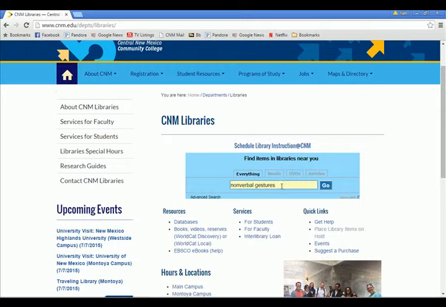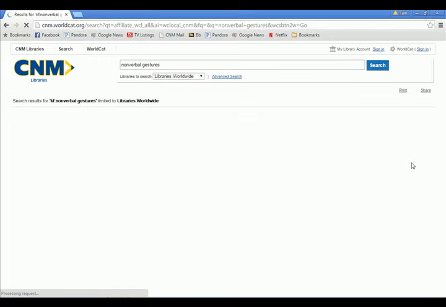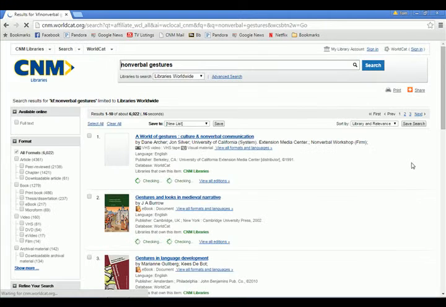As you can see, I previously typed in a search using the words nonverbal gestures. So I'm going to search for a scholarly article on nonverbal gestures. I'll use those words as my keywords for my search, and then I'll click Go. Okay, it looks like it brought up a little over 6,000 results.